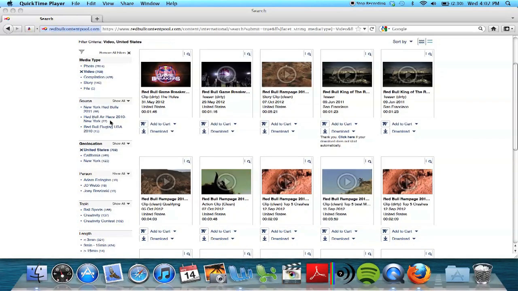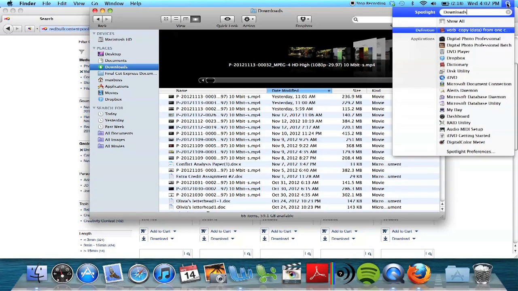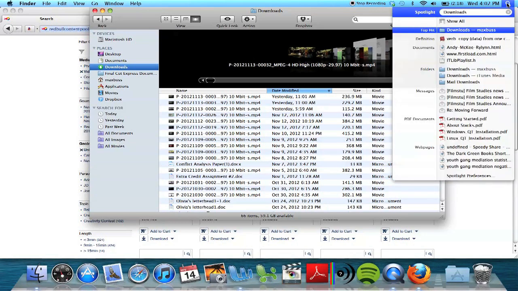Alright, so let's say that you just downloaded a file and it was saved to your hard drive. We're going to go in and actually find that file. For most Mac users, as long as you haven't changed anything, you should be able to go to Finder, go to your downloads folder, wherever that is. If you can't find your downloads folder in your Finder, you can always go up to the Spotlight in the top right hand corner and type in downloads. That should bring up your downloads folder.